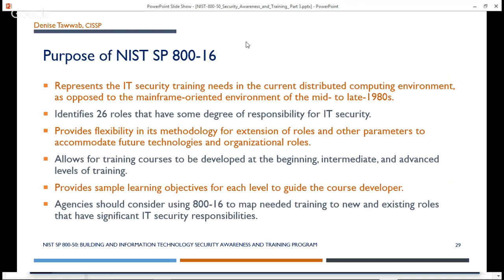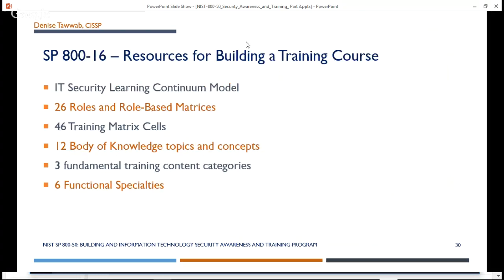And your agency or your company should consider using 816 to map needed training to new and existing roles that have significant IT security responsibilities. So, some resources for building a training course include the IT Security Learning Continuum Model, 26 roles and role-based matrices, 46 training matrix cells, 12 body of knowledge topics and concepts, 3 fundamental training content categories, and 6 functional specialties. This is what's provided in 816. And I'm going to show you what that looks like.